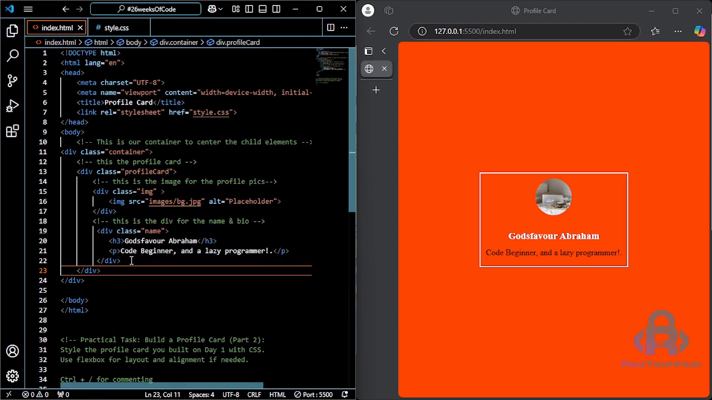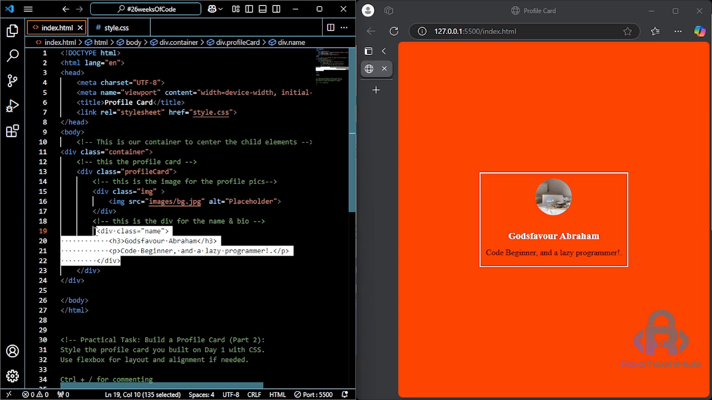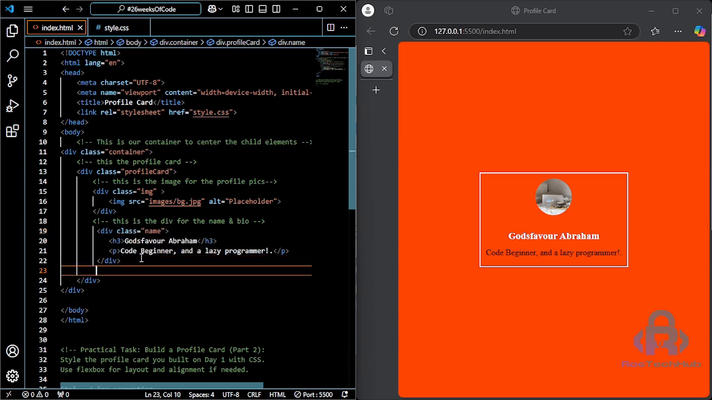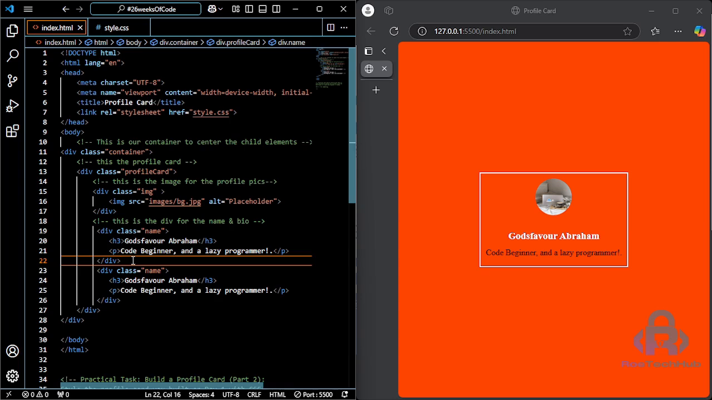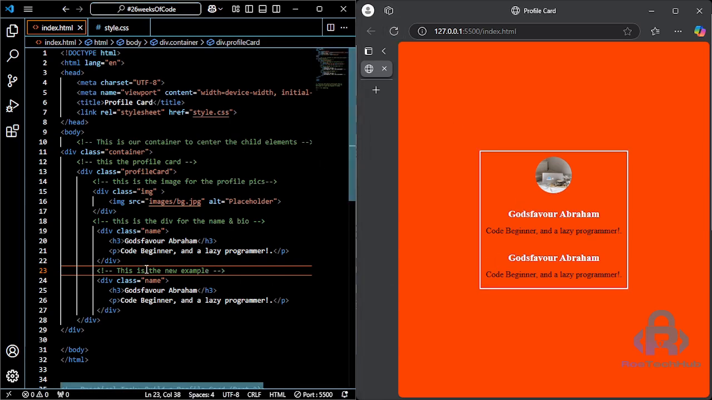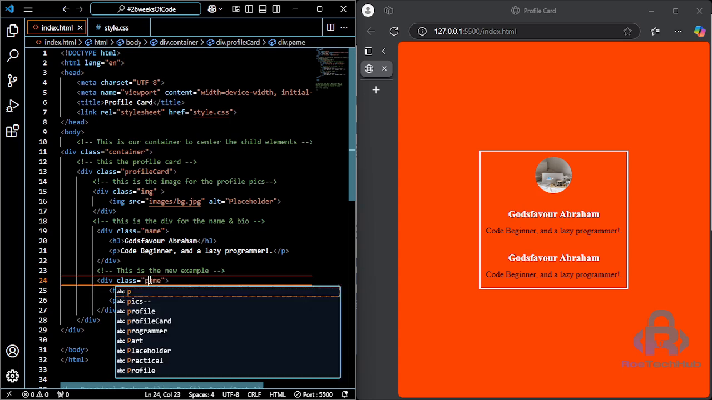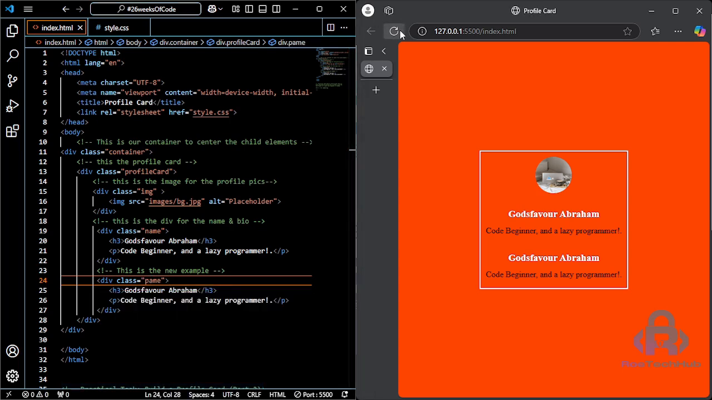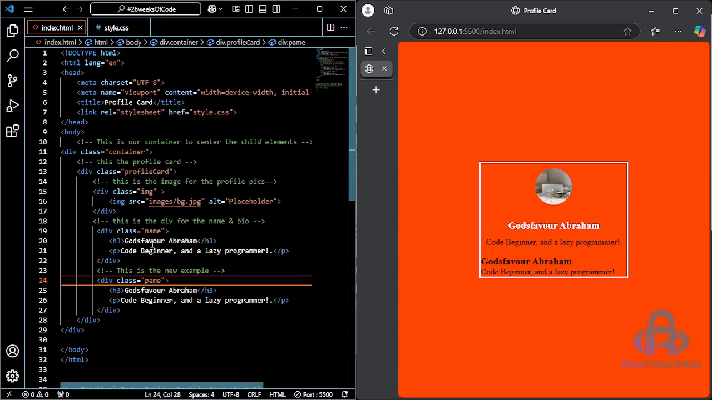Okay, so let me just do an example. Let's make an example with this. So I'm creating this again. Don't worry, I'm going to delete this. Let me quickly separate this. This is the new example. So let's refresh this. Because this is name, let's call this PIM. All right, so this is PIM, this is name.